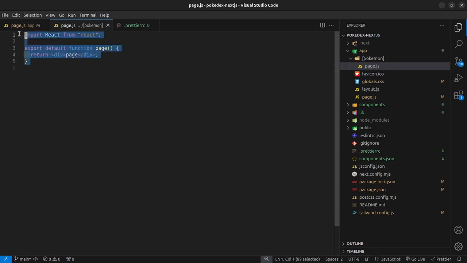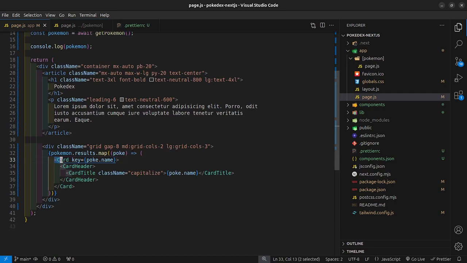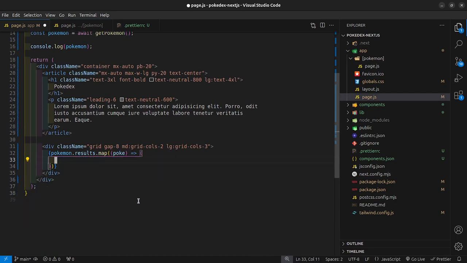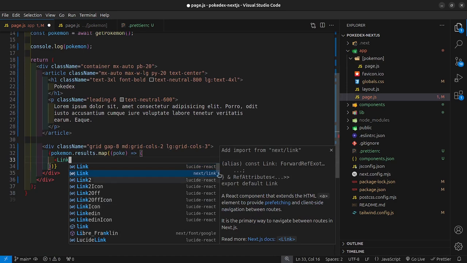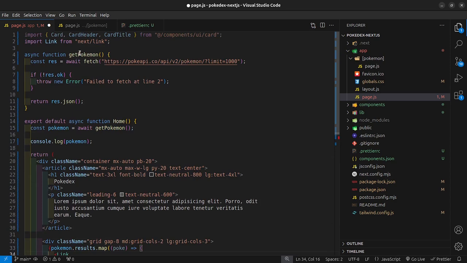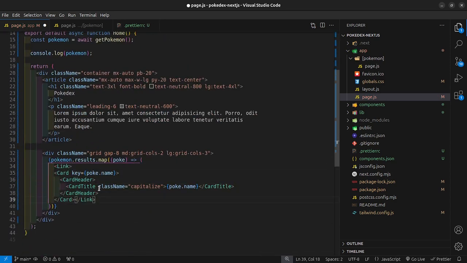And now, how do we link this page from our homepage? Well, we simply need to transform this card into a link. So cut it out and then render out a link component, which is coming from next/link. Make sure that it's from next/link, not from Lucide React. Lucide React was installed when we installed shadcn, in case you're wondering where it comes from. So just make sure that you use this second one so that it imports from next/link. Then close this out and paste in your card.